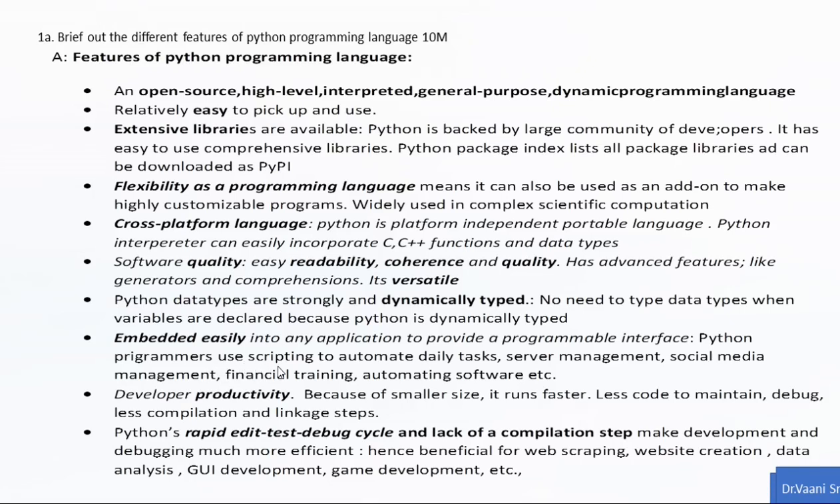Python programmers use scripting to automate daily tasks, server management, social media management, financial trading, and automating software. So various applications are there. Also, developer productivity increases because of the small size. It runs faster. We have less code to maintain and debug, and fewer compilation and linkage steps.